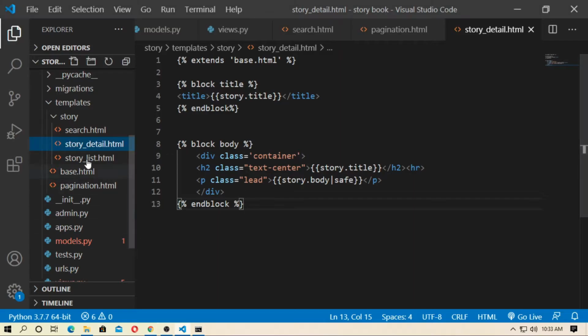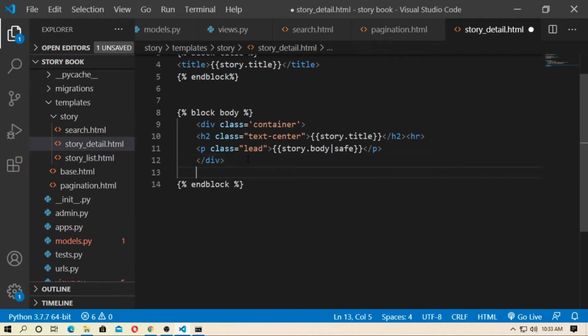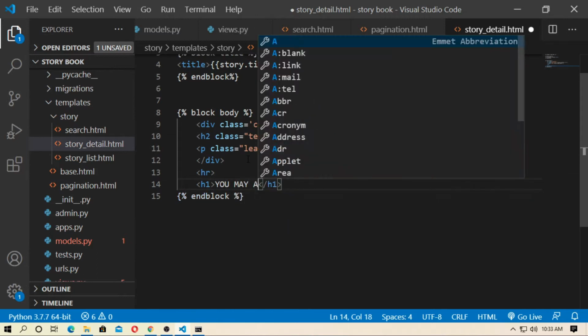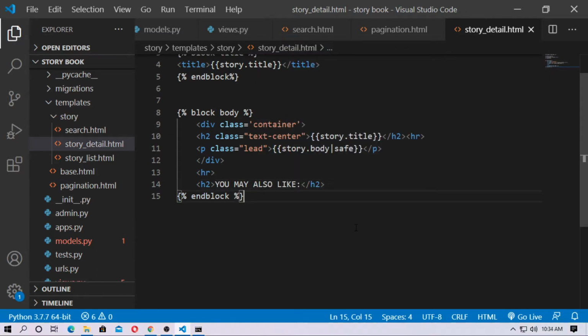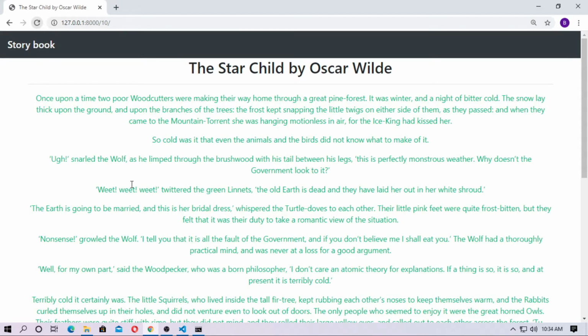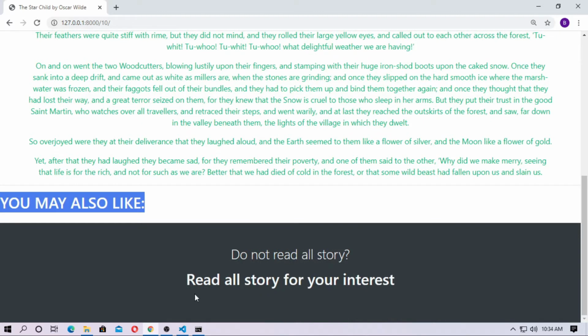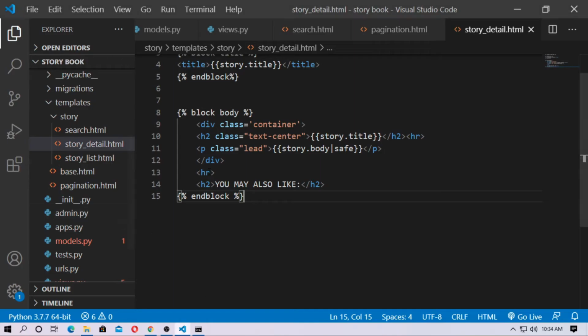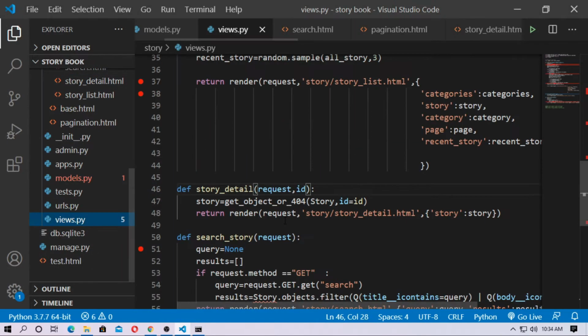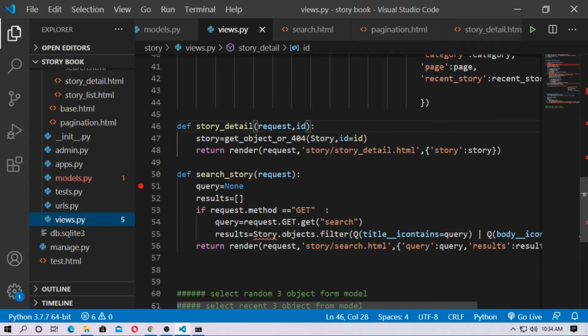Just go to story_detail.html and add an HR tag and write "You may also like". Okay, so just refresh it. So you can see here "You may also like". So at first go to views.py. This is the story_detail function.